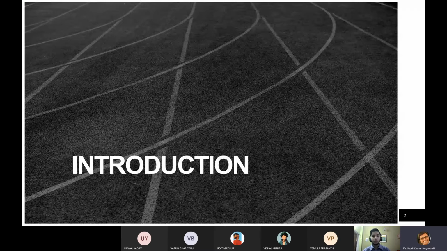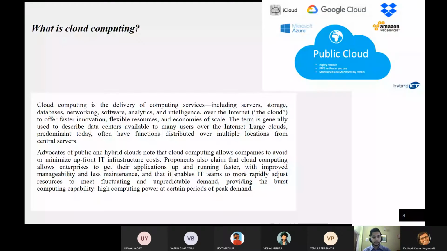Okay, sir. Thank you. So cloud computing is basically the delivery of computing services, including servers, storage, databases, networking, etc., over the internet to offer faster innovation, flexible resources, and economies of scale. And the term is also generally used to describe data centers available to many users over the internet.